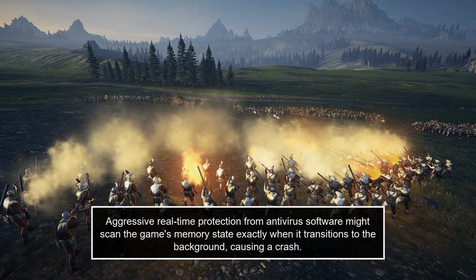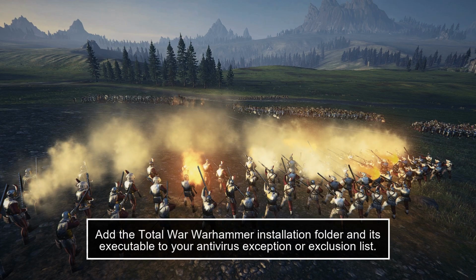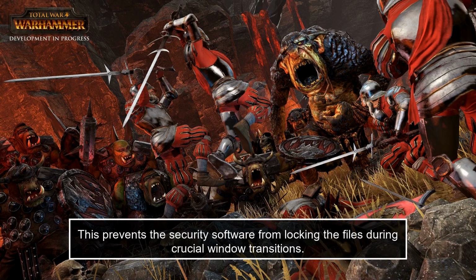Aggressive real-time protection from antivirus software might scan the game's memory state exactly when it transitions to the background, causing a crash. Add the Total War Warhammer installation folder and its executable to your antivirus exception or exclusion list. This prevents the security software from locking the files during crucial window transitions.